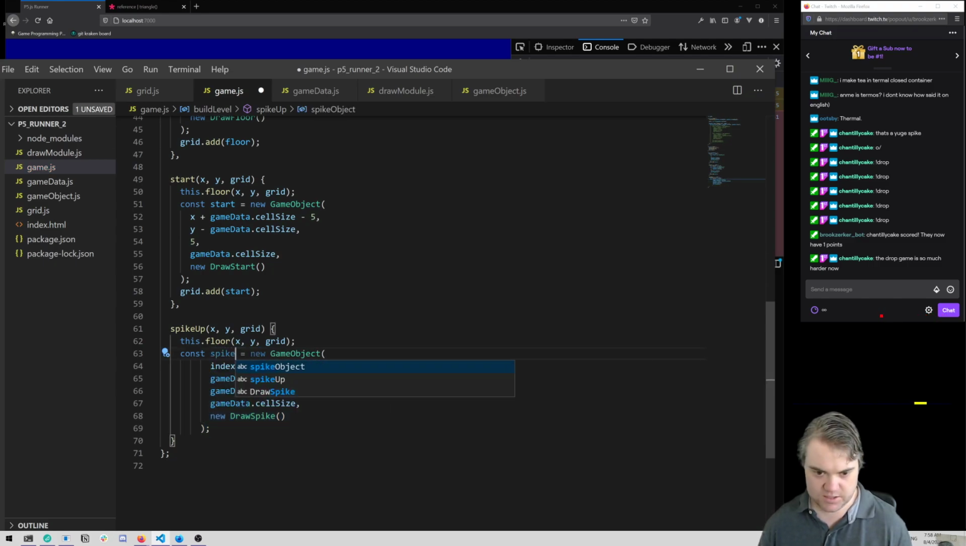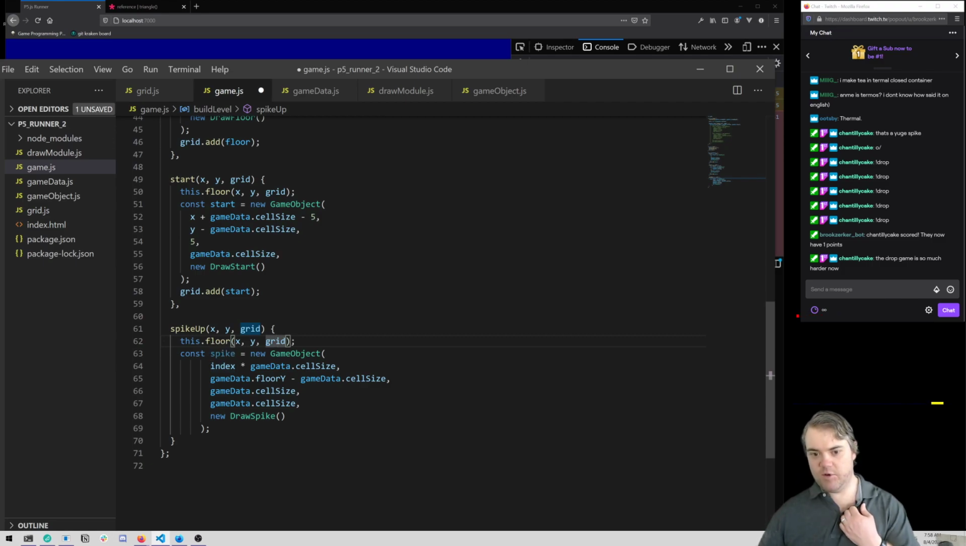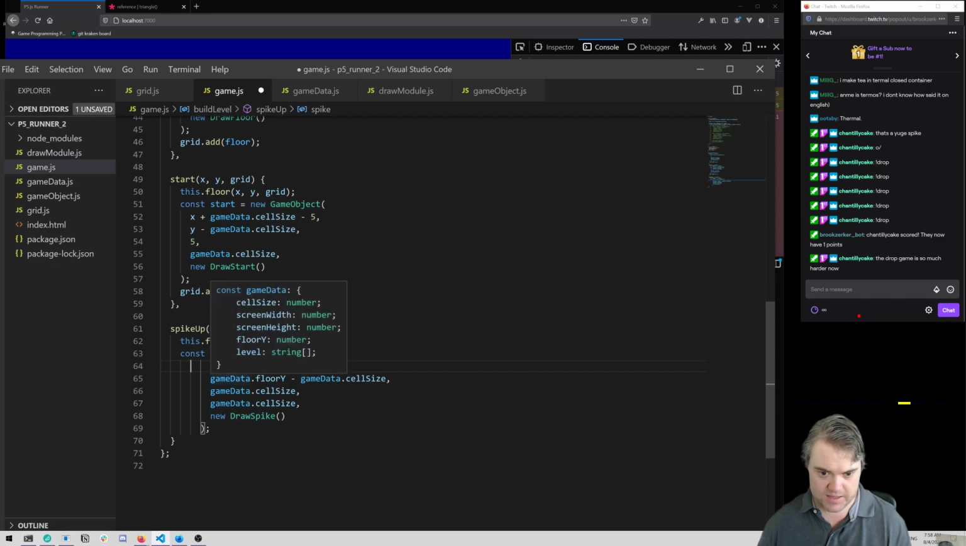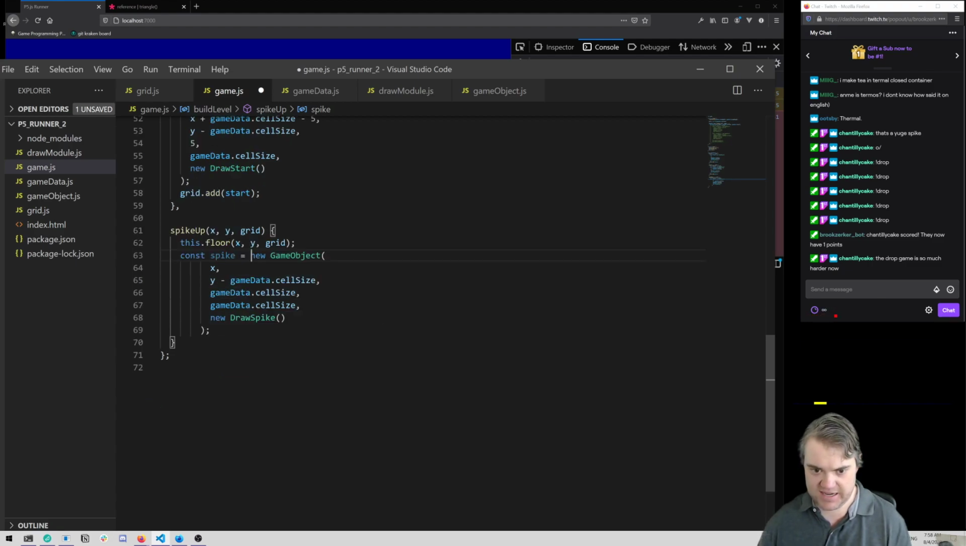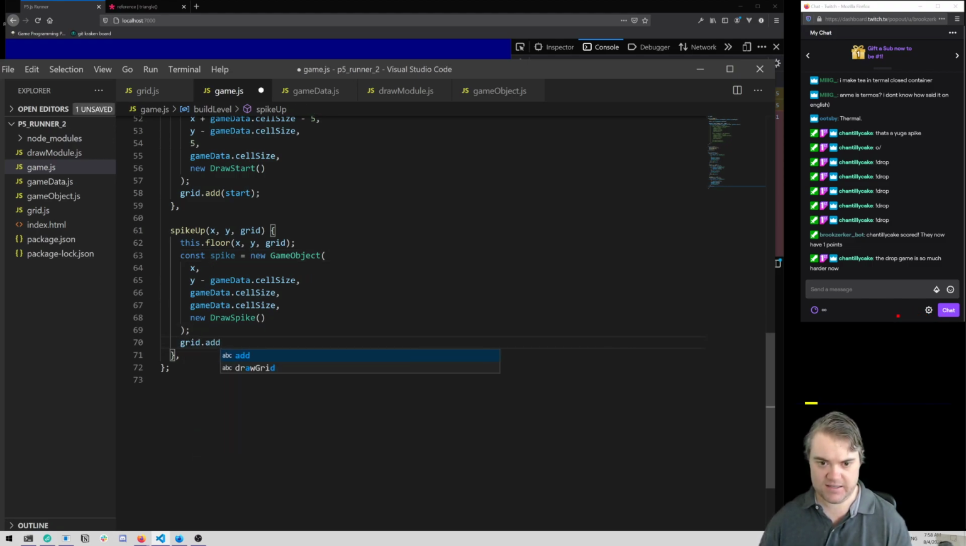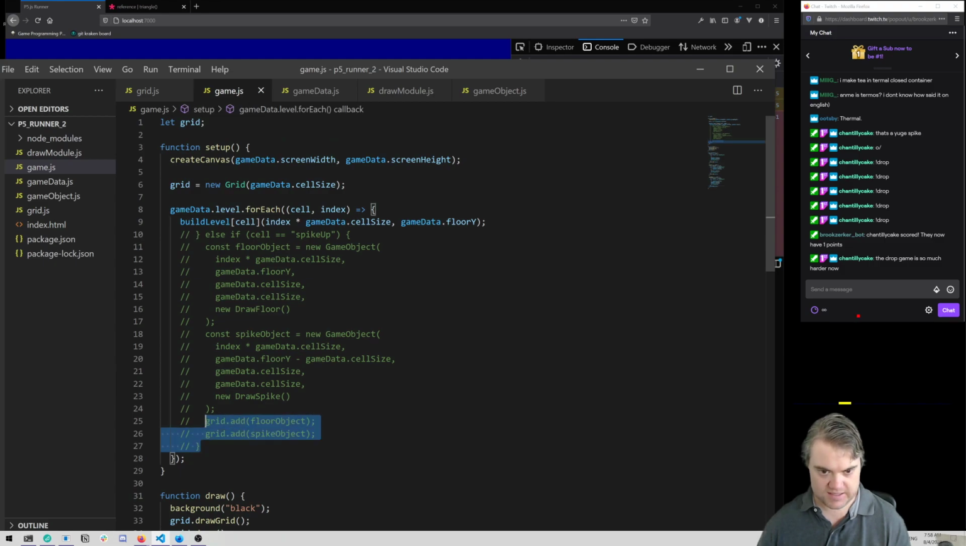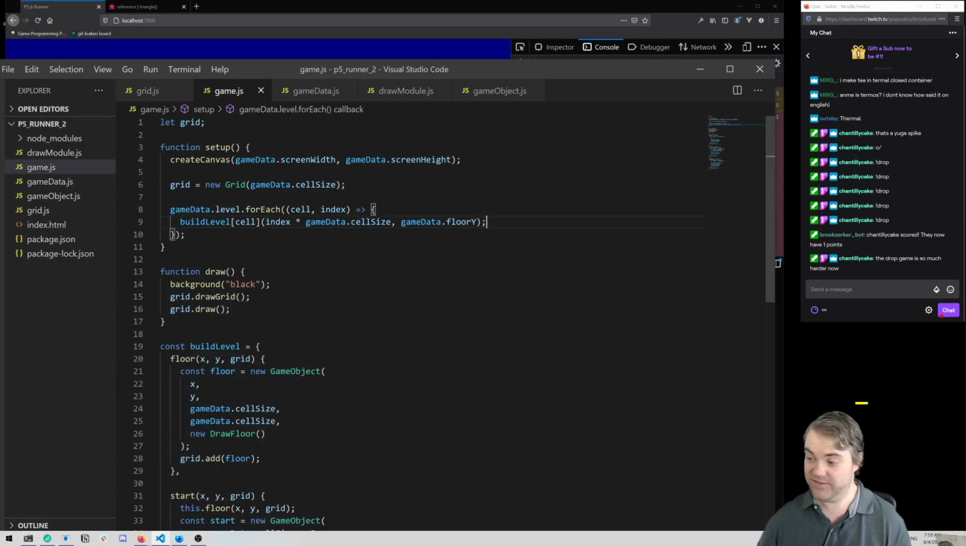Okay, so we're going to have a spike equals a new game object. Remember, we're starting at the floor level for the X and the Y. The X doesn't really matter, so here it's just the X. The Y is going to have to be the floor Y minus, so you're actually just Y minus game data dot cell size. Okay, that should be fine. The width and height, I think that's fine. And then the new draw spike, I think we're good here. And then we're going to grid.add spike. And then this goes away too. Let's see if this works.